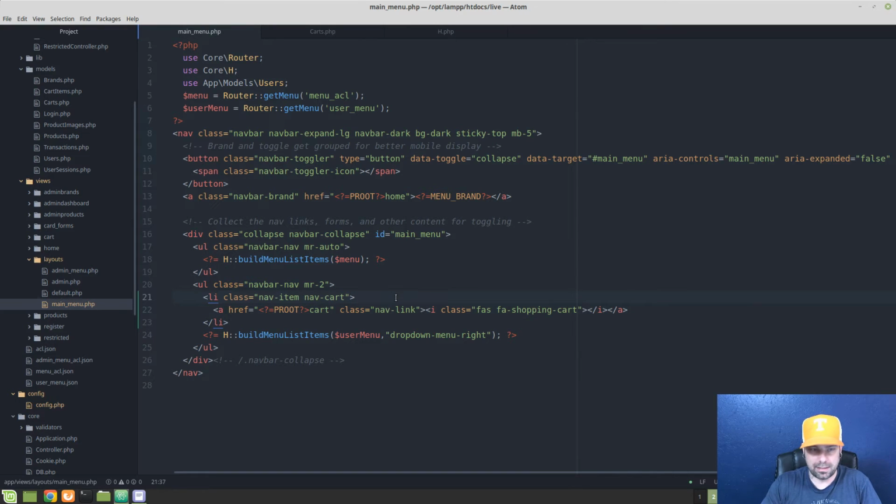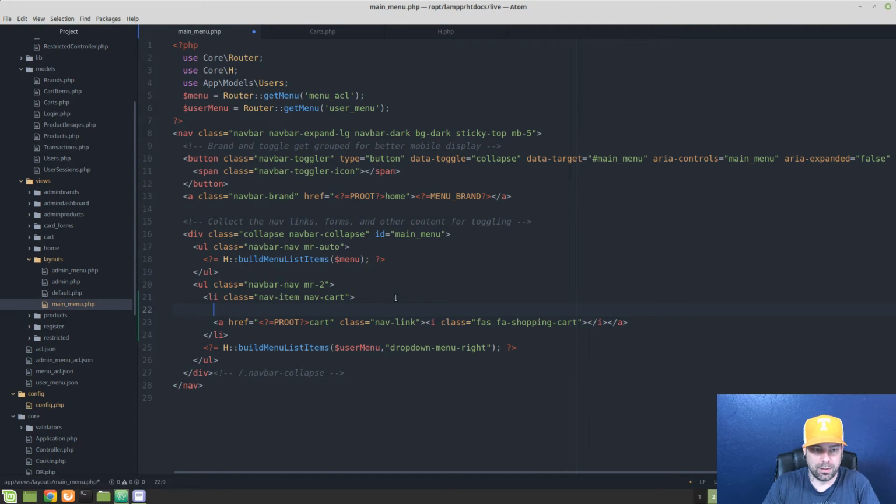So what I'm going to do is inside of this list item right here, above the link, I'm going to add a span right here. I'm going to give it a class equal to nav badge. That's another one that we're going to make in a second in our CSS file.